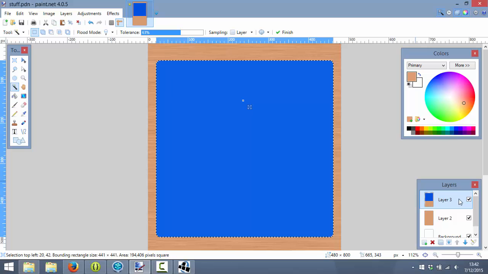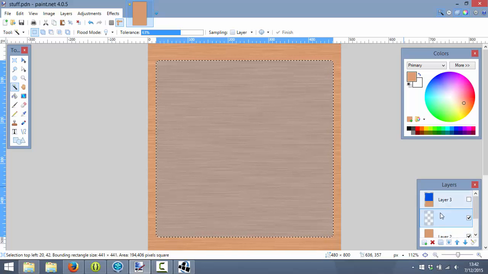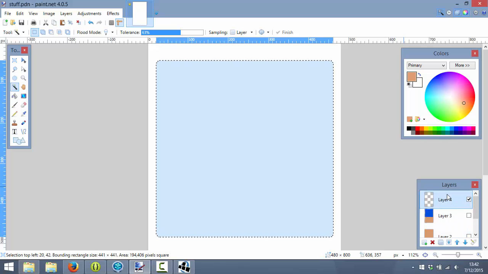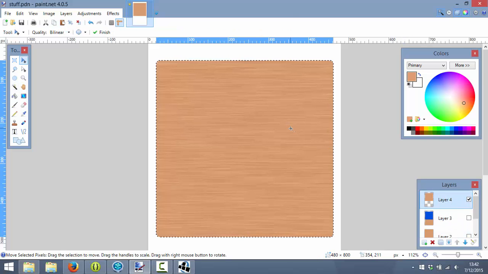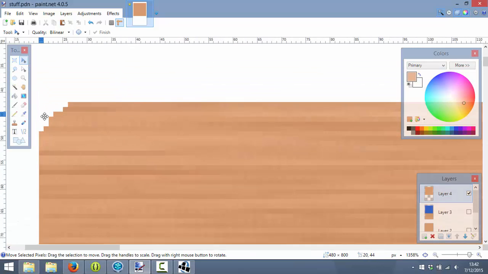Okay, so I have that. I can make this invisible. Go here. Now I can copy this. Add new layer. Hide that. This on top. Paste. There we go. Problem is, it's got really hard edges.